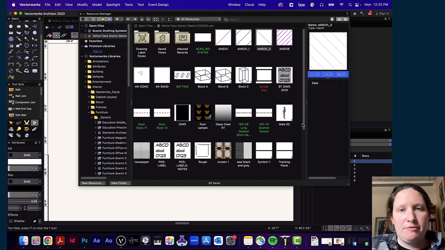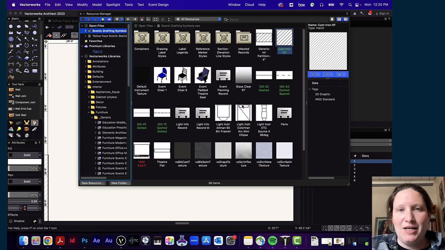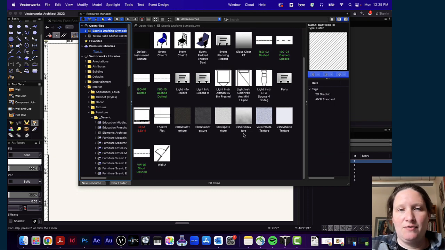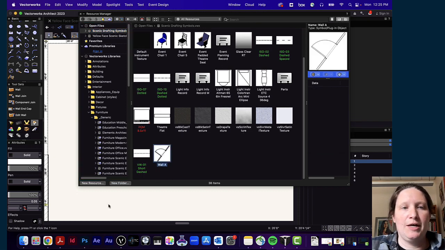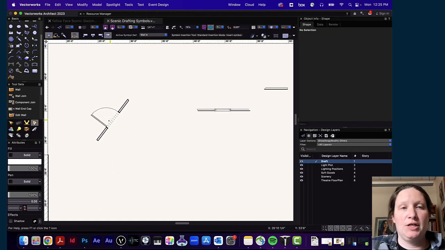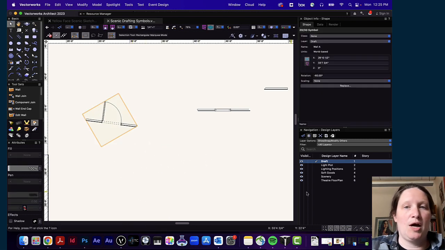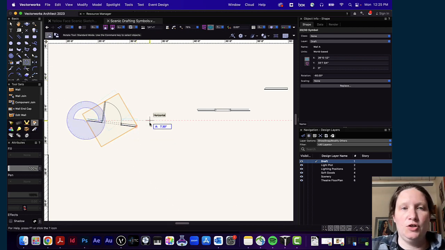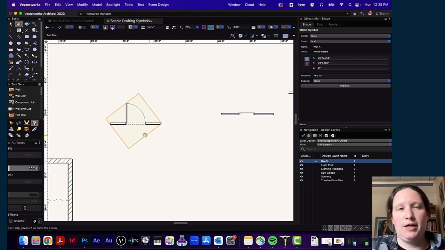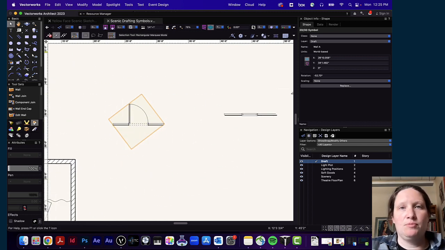I can come up to my resource manager and I can find, I'm in the wrong show. I can find that wall I just created. If I scroll down here, I have wall A, right? Double click on it. Now it's stuck on my cursor. It's not straight, right? That's okay. I'm going to straighten it out after I draw it in. So I'm again on a drafting layer, creating this straight wall so that I can take a front viewport of it.